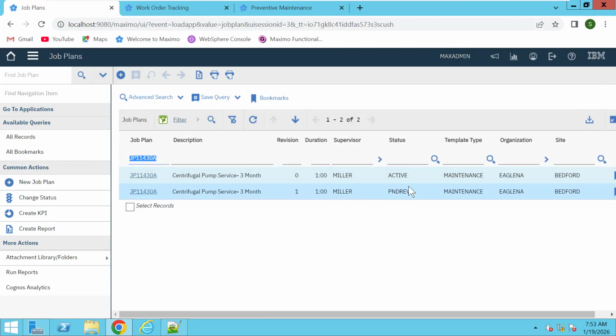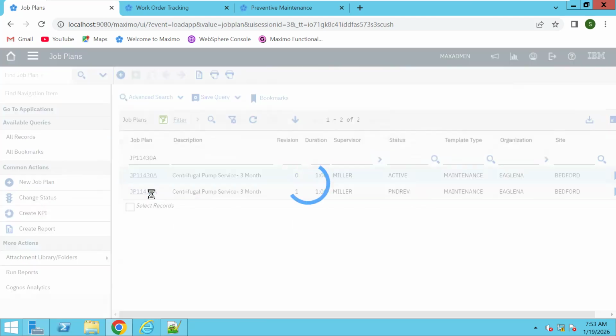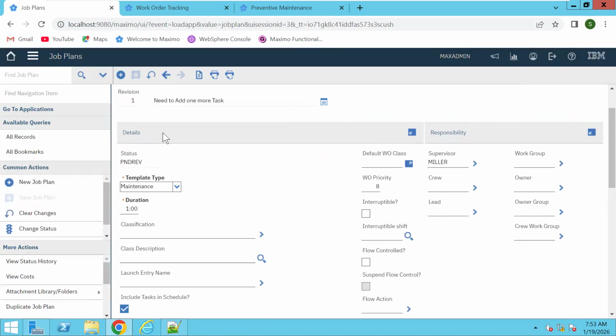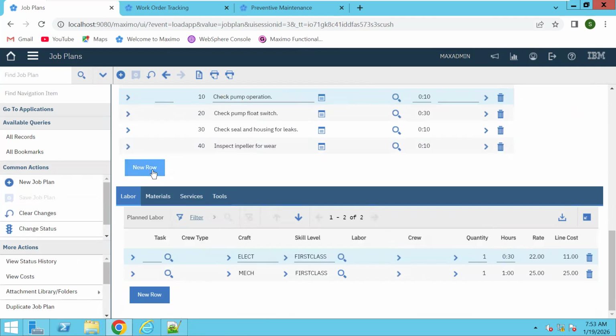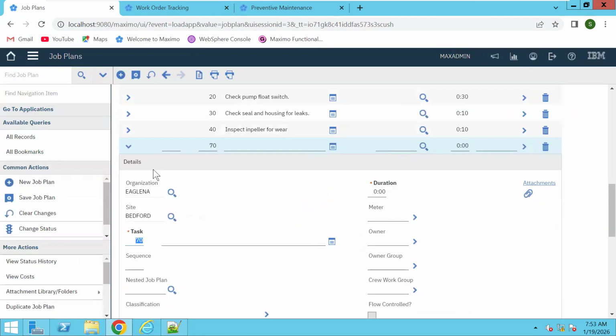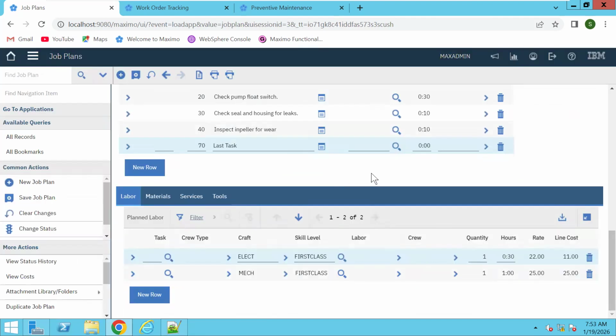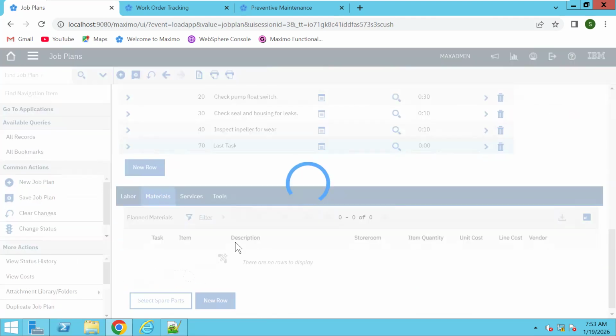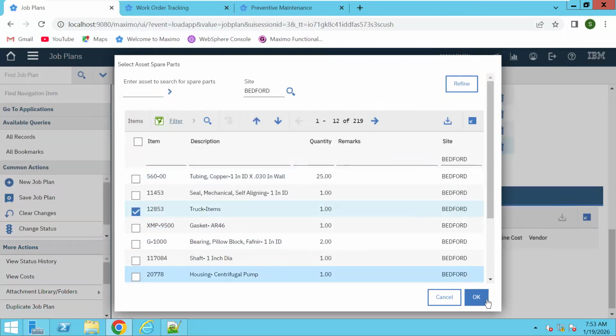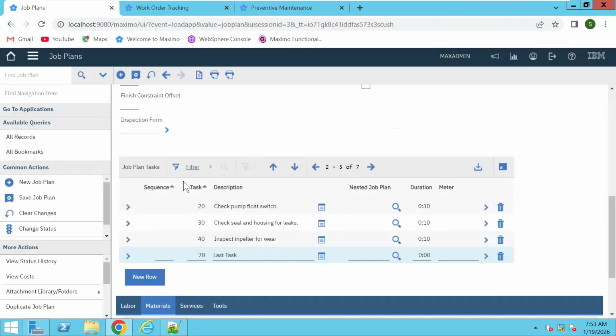In the active one I cannot make any changes, but in the pending revision one we can change things. If I add a new row, it allows me to. I can give the last task something, and whatever I need to add, I can add in the materials, in the services, and in the tools also. I can select everything now, and again I can save it.